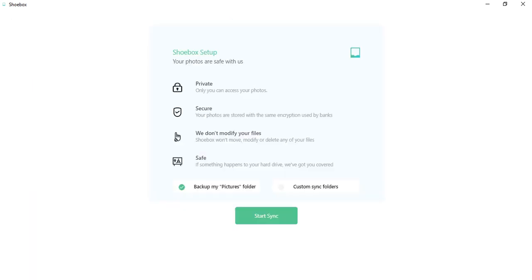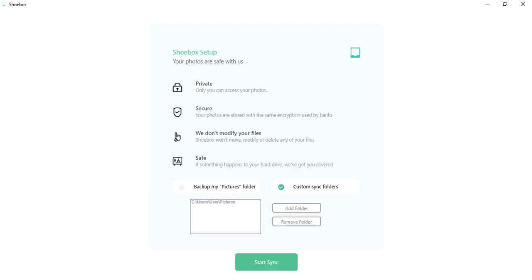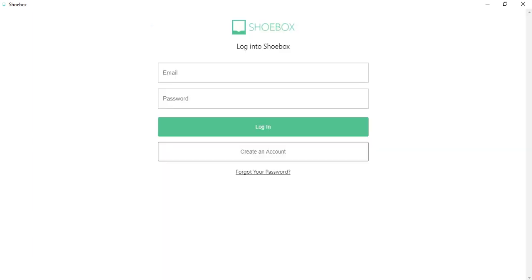Your photos are safe with us, so what you need to do is back up my pictures photo or custom scene photos, and it says it's private, it's secure. So I'm gonna start sync.